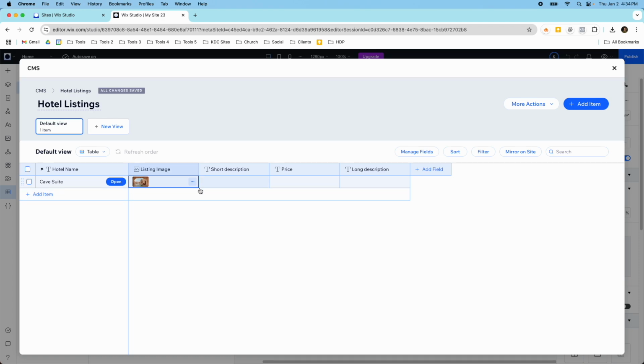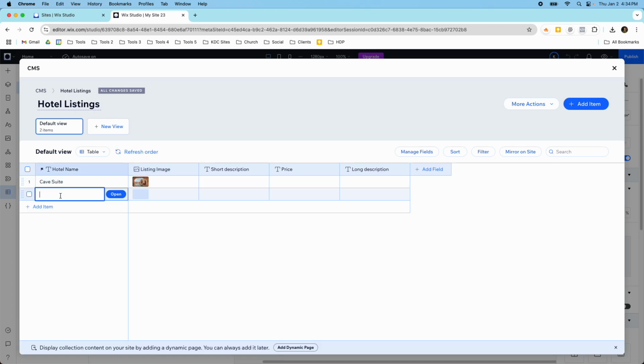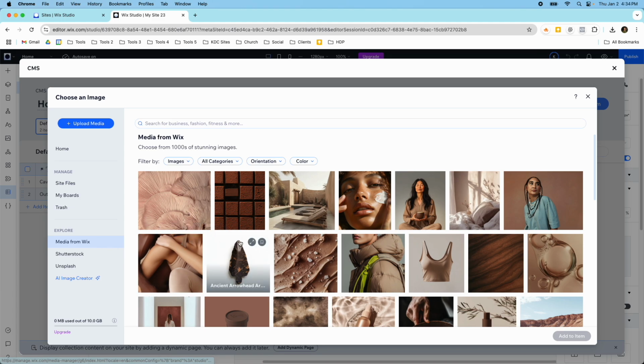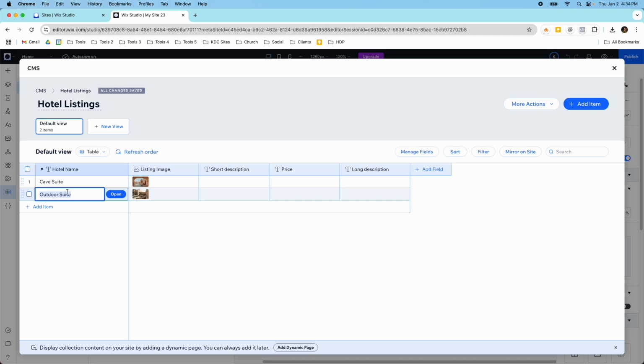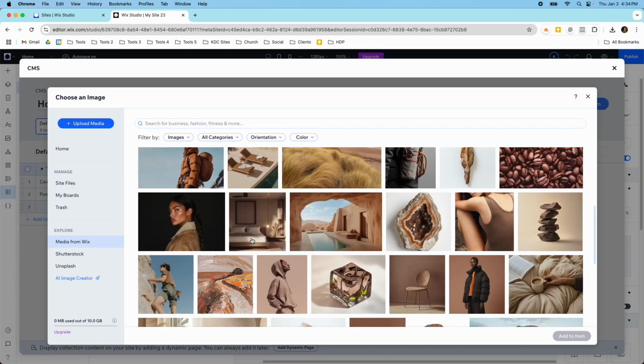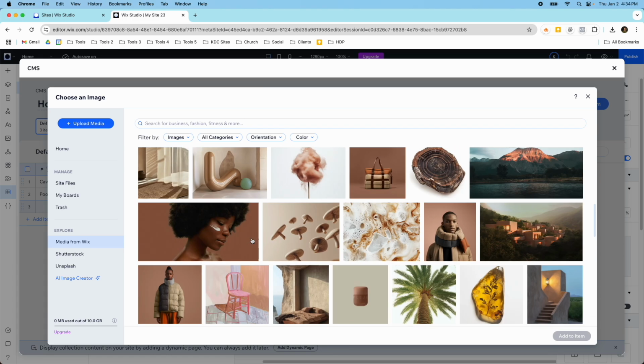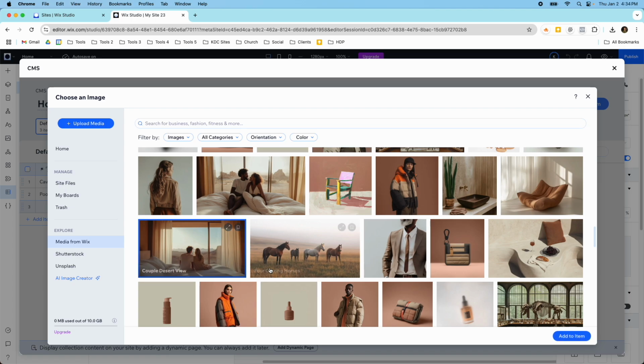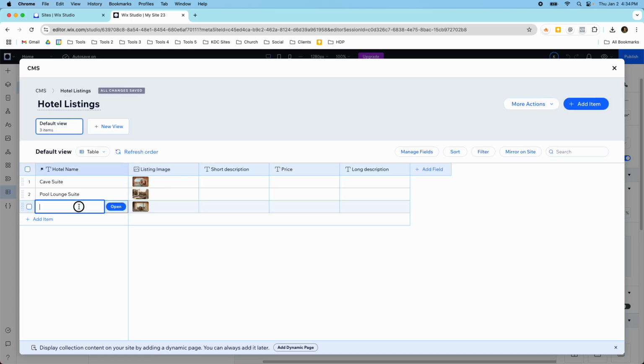So I've got my image, and then I'm going to add a new item, and this will be my outdoor suite, we'll call it. And we're going to go back and add another image, media from Wix. So here we have the pool lounge. So maybe I should call this the pool lounge suite. And then we're going to do one more for now. And so I'm going to add another image here, media from Wix, and we're going to go down and do the couple view image right here, the desert view. So I'll call this one the desert view suite.